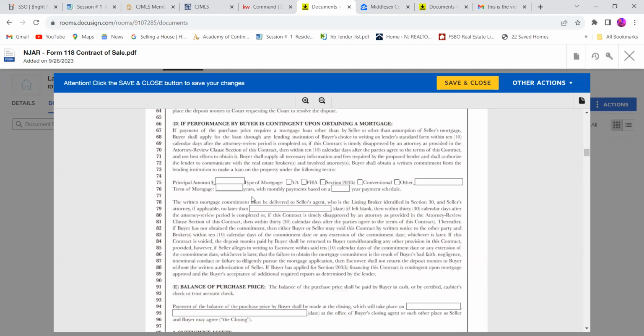We're going to come down here to our mortgage situation, and we're going to say our principal amount is 340,000. The term of our mortgage, it's a 30-year mortgage. It's a conventional, right? And you don't have to worry about this part here, how many monthly payments based on a blank-year payment schedule. Who knows? 10-year, 5-year, who cares? That part doesn't matter. This part matters: the 30 years, the term of the mortgage, the principal amount, and what the mortgage type is. All this other stuff is pretty much optional.